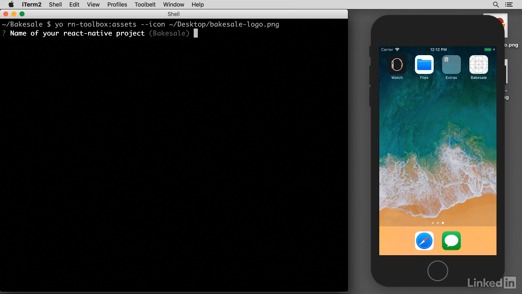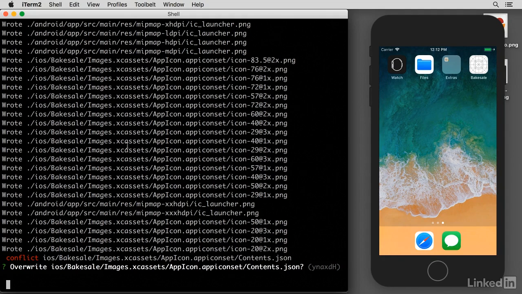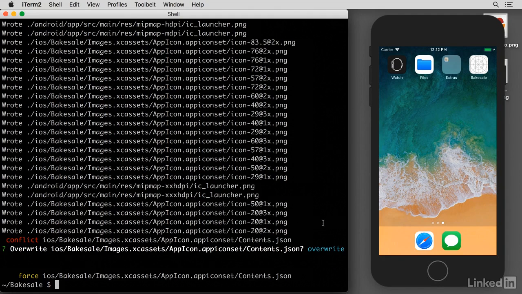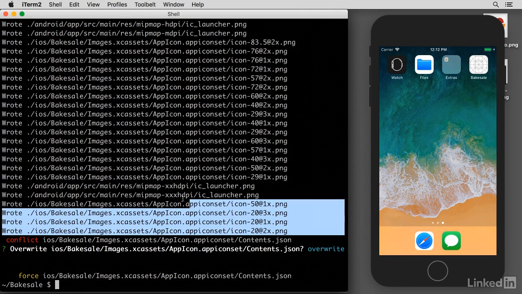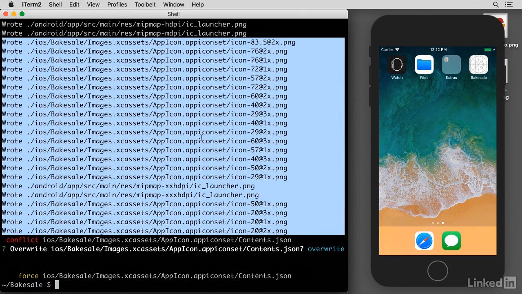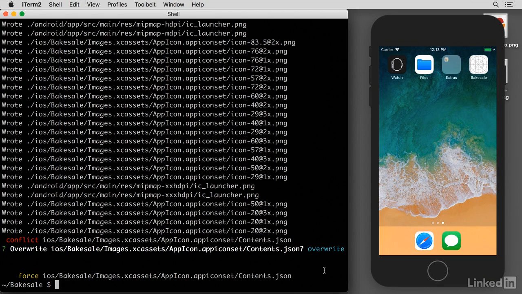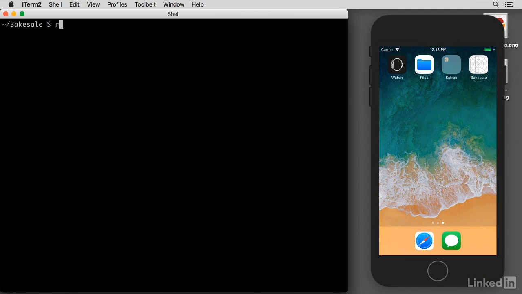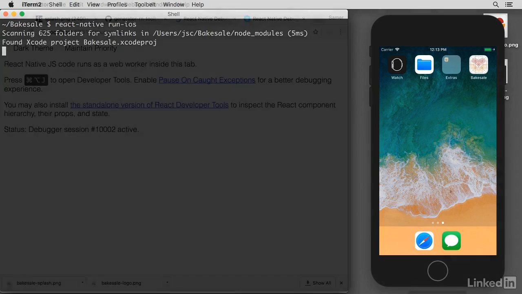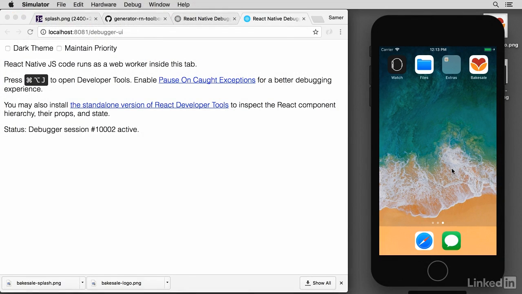This command is going to ask you a few questions. The name of the project is Bakesale. And you might get this conflict for contents.json. Just hit yes there to override it. And you can see how this application generated all the needed sizes for all the different devices. So this is probably the easiest way to create the app icon set that is needed for Xcode and Android. So now we just run React Native run iOS to test the new icon. And check it out. The app icon is now the Bakesale logo.